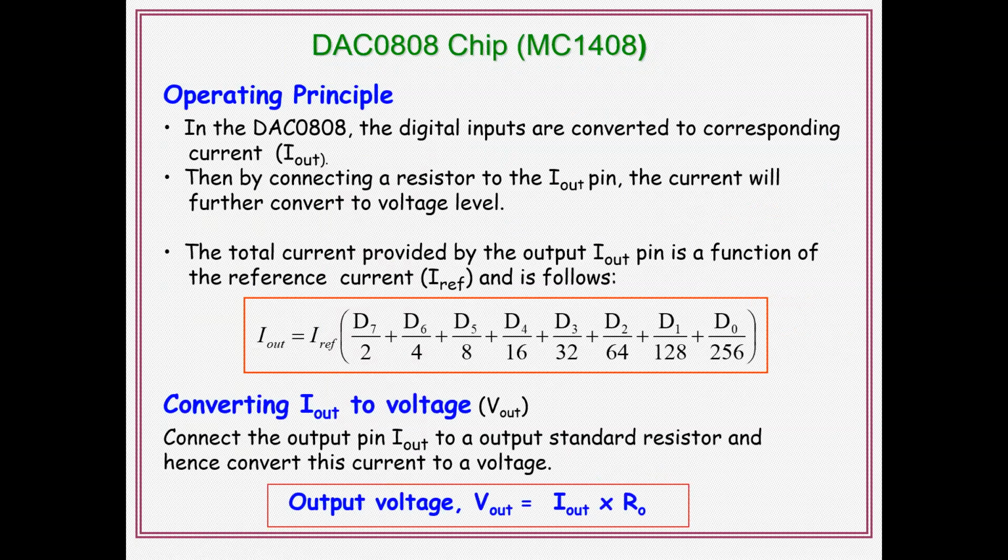Operating principle. In the DAC 0808, the digital inputs are converted to a corresponding current, that is I out. Then by connecting a resistor to the I out pin, the current is further converted to a voltage level. Here that resistance value is R naught, which may be either 2.5 kilo ohms or 5 kilo ohms. The total current provided by the output pin I out is a function of the reference current, and I out can be calculated with the help of this formula.